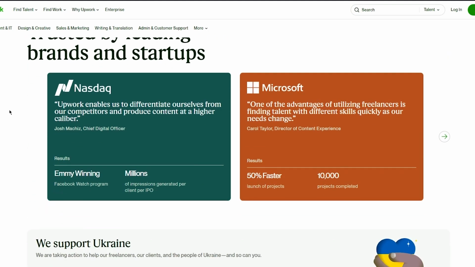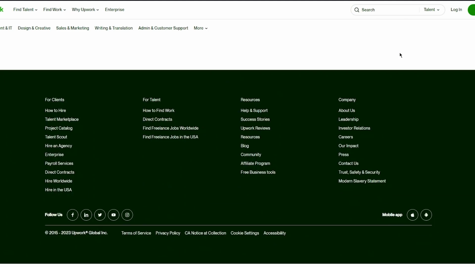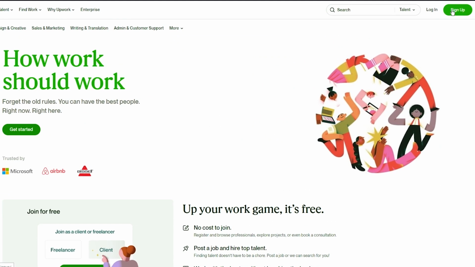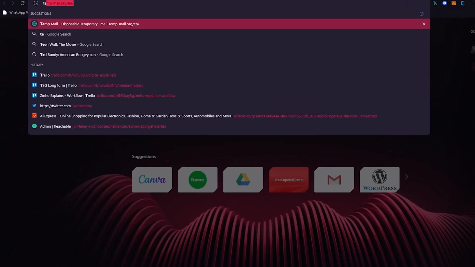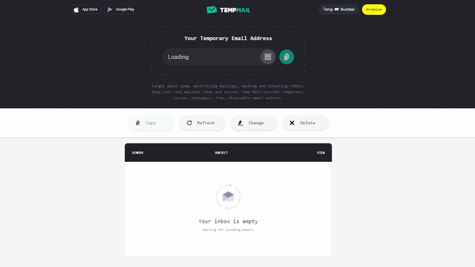Trusted by leading brands and startups like NASDAQ or Microsoft. Here they say Upwork enables us to differentiate ourselves from our competitors and produce content at a higher caliber. And Microsoft says one of the advantages of utilizing freelancers is finding talent with different skills quickly as our needs change. So now that we've discussed all of that, let's go ahead with the sign-up process. To sign up with Upwork, I'm going to be using a temp mail for myself, but if you're doing this for the long term, please do use a proper email.